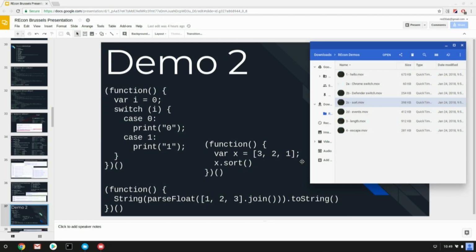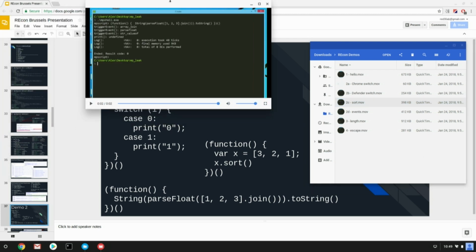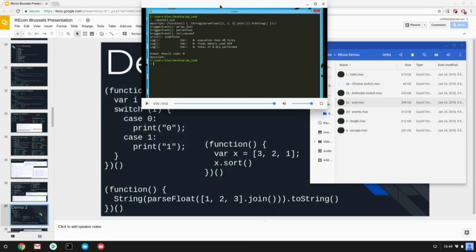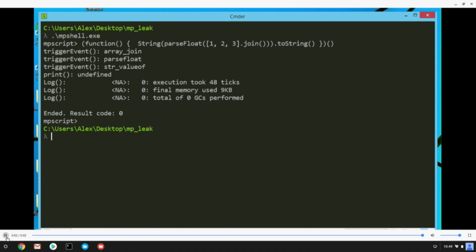And then the last one is showing some of these analysis callbacks that I talked about, that during execution, Defender can do these callbacks and learn about what actions the code took. So you can see here we're calling this long sequence of functions. It's basically going to resolve into a join of the array, then a parse float call, and then a string value of. And you can see we have this hook that's printing out to standard out when each of these actions are taken, what action kind was logged to the AV portion of Defender. So you can see here the call to array join, parse float, and string value of.